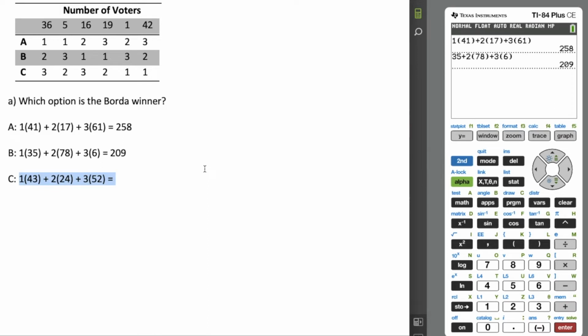I'll do the same thing for candidate C. Candidate C, we've got 43 first place votes, 24 second place votes, and 52 third place votes. Candidate C has a total of 208 points. So we can see that in the calculator. Now, this wasn't awful because we've taken the number of first place, the number of second place, the number of third place, and we've taken the total number of votes.